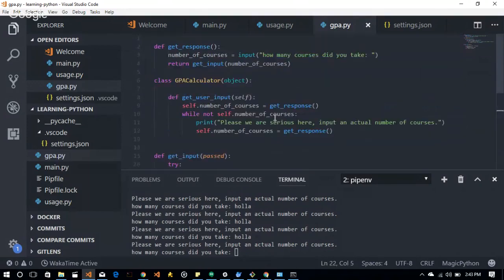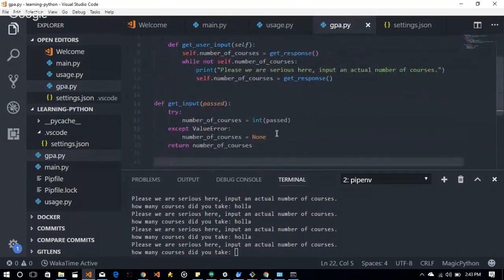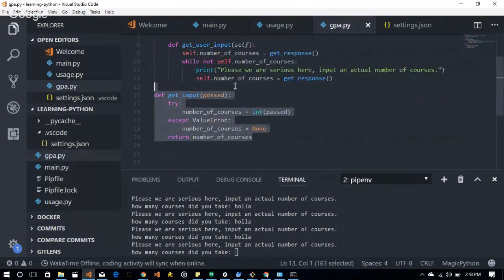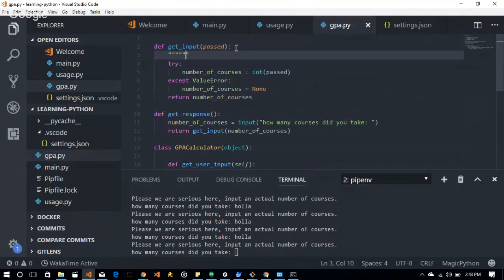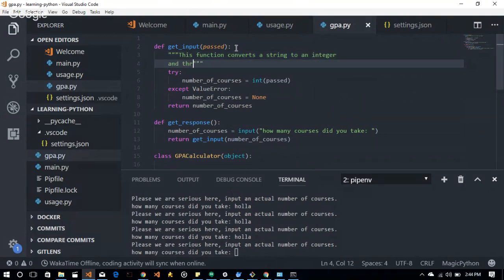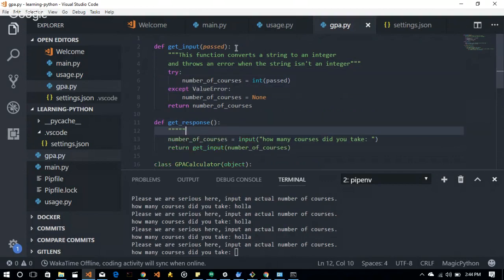So everything we just deleted here, we are going to do it again. But this time around, we're going to make use of classes. So all these utility functions, I'm going to move them to the top of our file. Okay. And I'm going to add comments to tell us what they do. This function converts a string to an integer and throws an error when the string isn't an integer. And this function, what does it do?